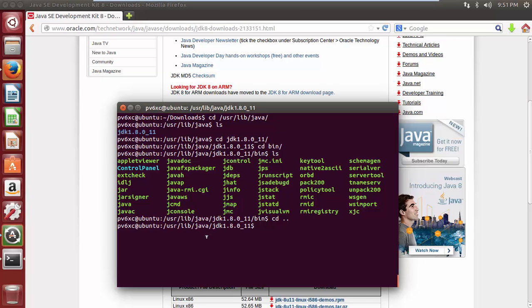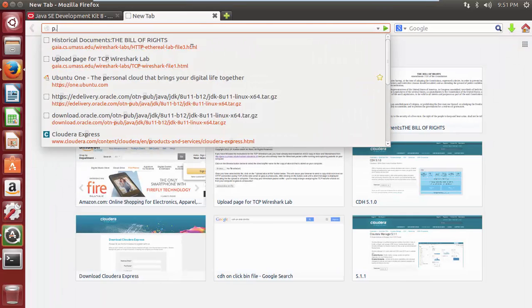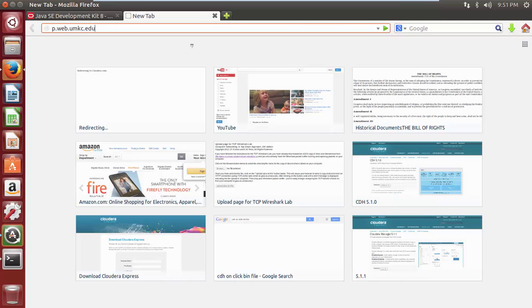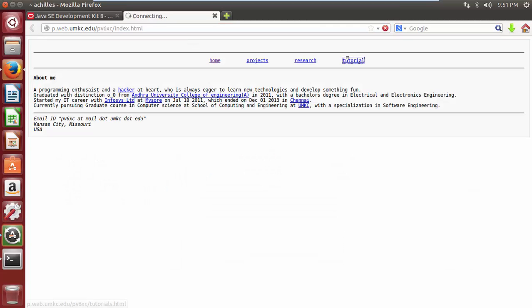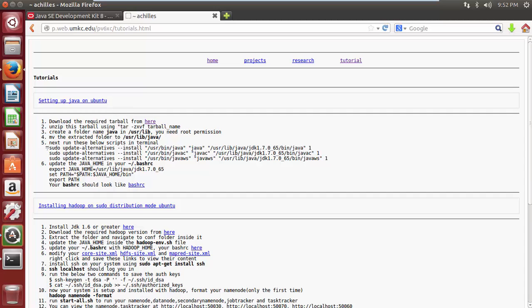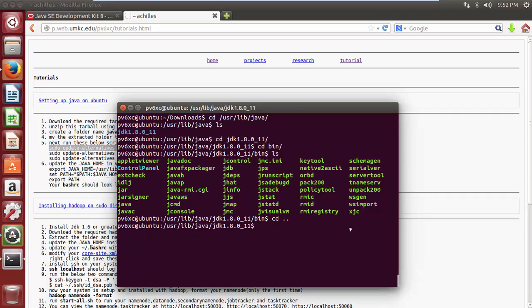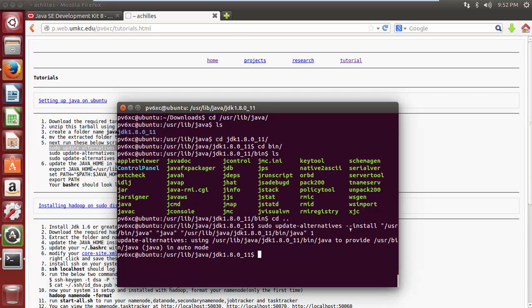Now what we need to do is enter the alternate paths for the installed Java. I'll just show you some links which go to this tutorial here, p.web.umkc.edu/upv6xc/tutorials.html, and you can see these scripts. Here I have configured for JDK 1.7, so I need to change it to JDK 1.8, the package that we just downloaded. So it's 1.8.0_11. Yes, so I have done that.